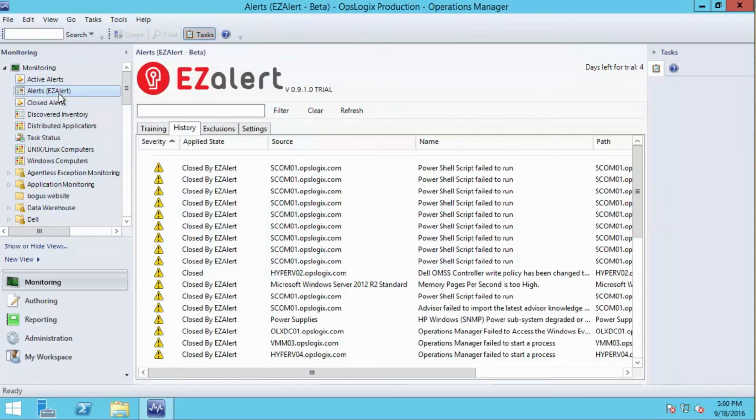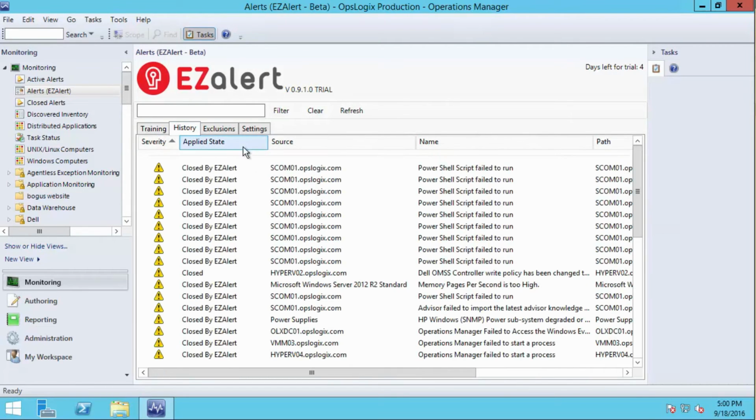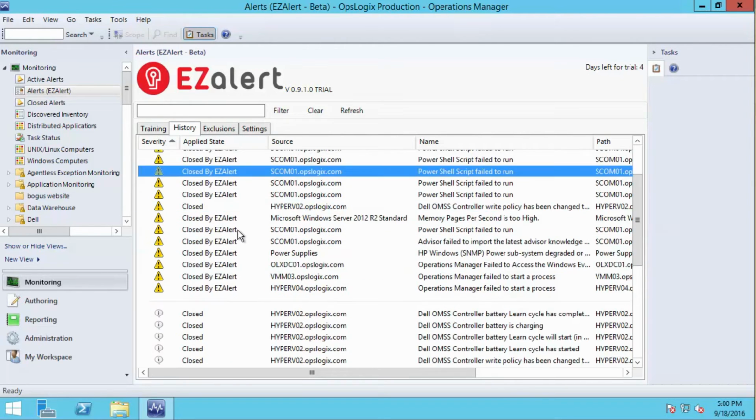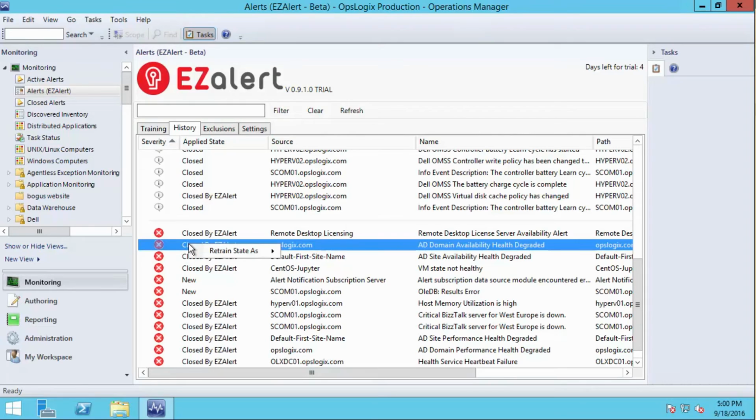Going back to the EZalert view, notice that once Enable Auto Apply is checked, the Training tab is disabled. You can click on the History tab in order to keep an eye on what state EZalert is automatically applying to the new alerts that are coming in. In the History tab, a log is kept for the state that is applied to each alert.